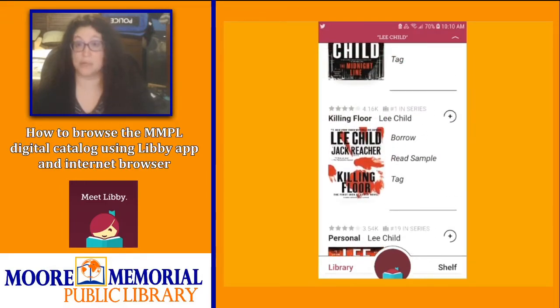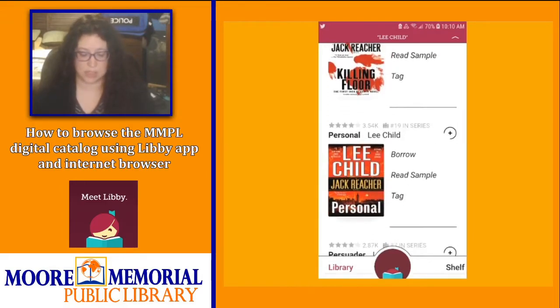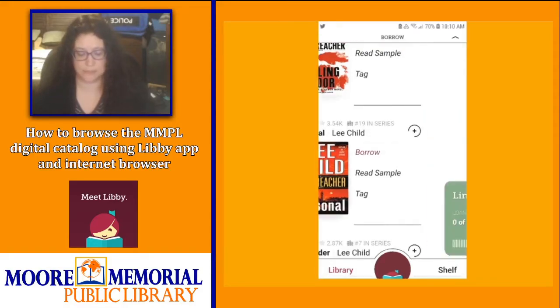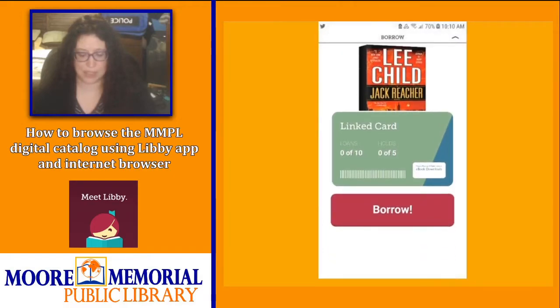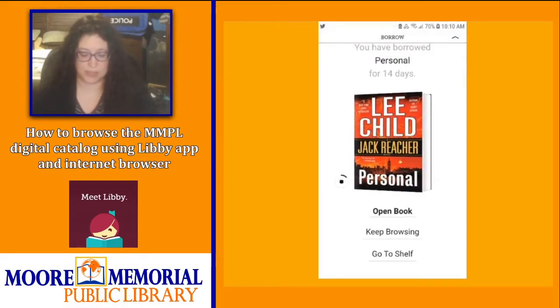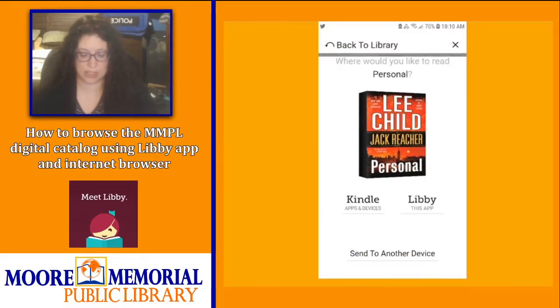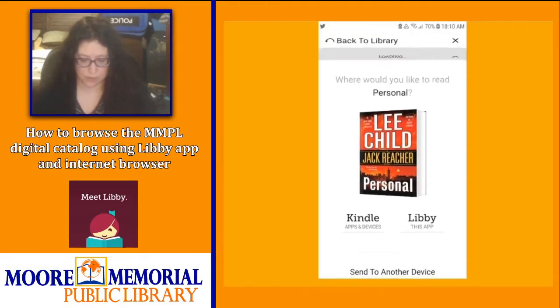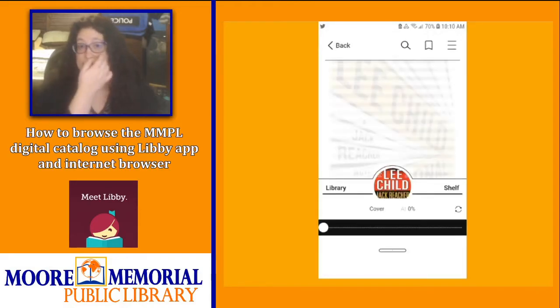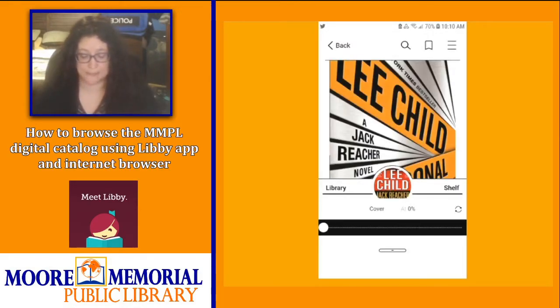And then if you want to borrow, say I want to borrow a Jack Reacher book, I'll go right here. I'll hit borrow, and I am now borrowing this book. I want to open the book, and I can start reading. Where would I like it? I want to read it on Libby, but there's also a place where you could send it to your Kindle device.